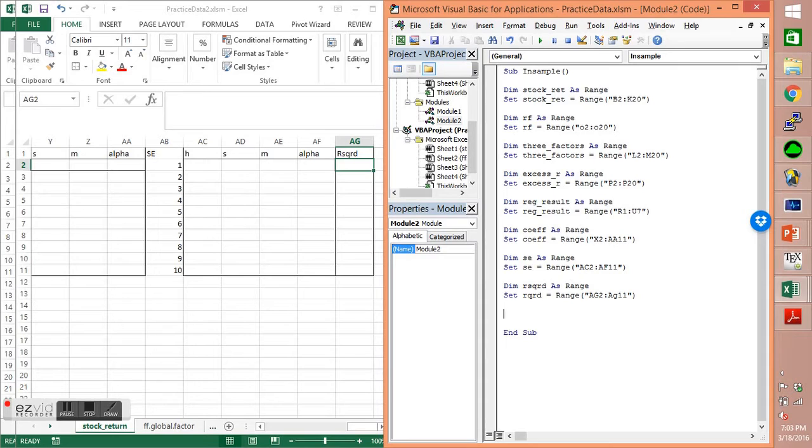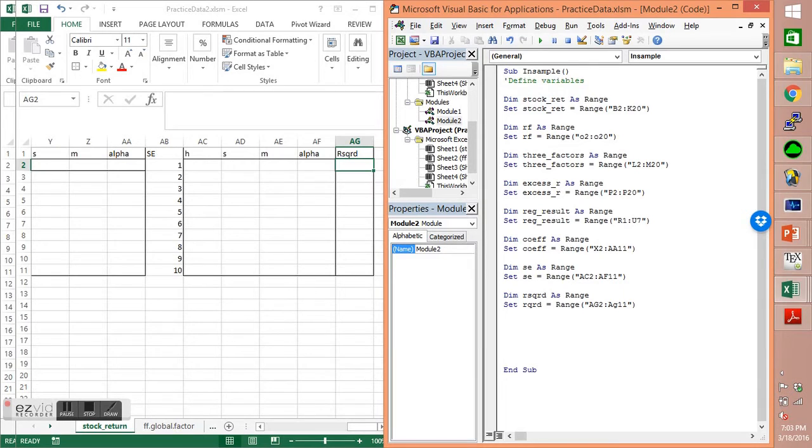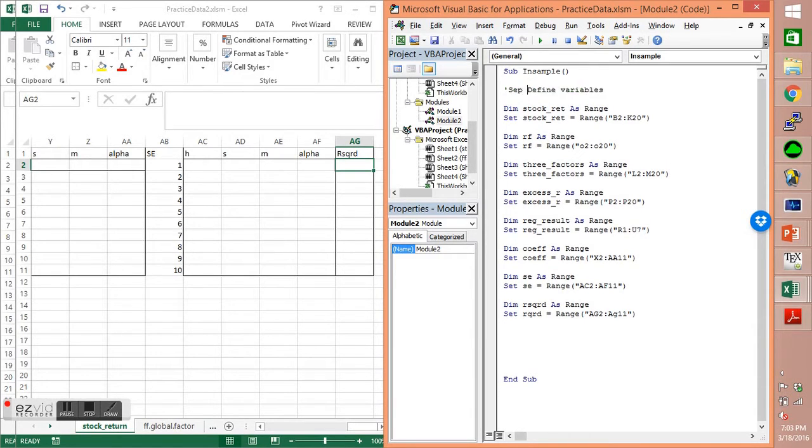Right. So now we have defined all of the variables. You can take a note here. I will keep a single quotation mark and write "define variables". All right, that's step one. Now we have step two, the first stage regression.